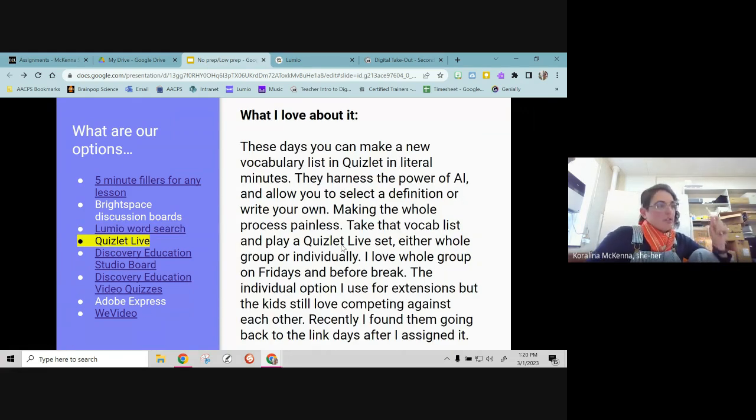Quizlet Live. Does anyone use Quizlet Live? No. Quizlet is approved at the high school level. You can use it at the middle school level. They just can't sign in.